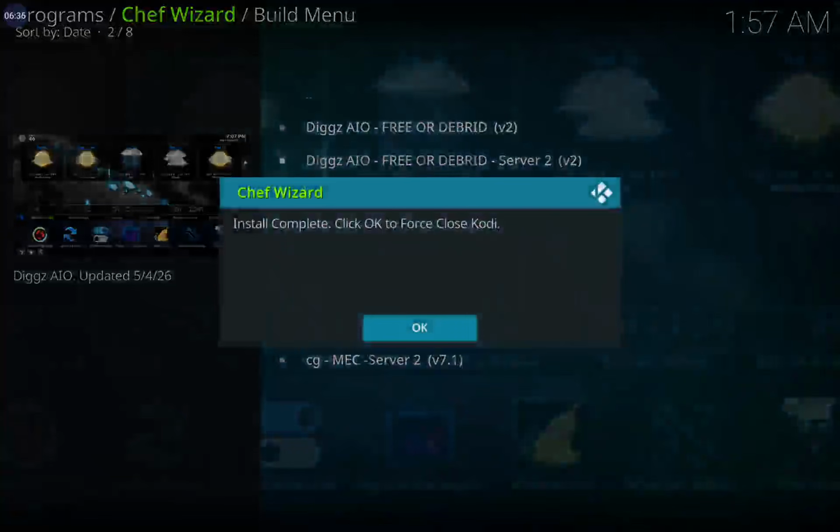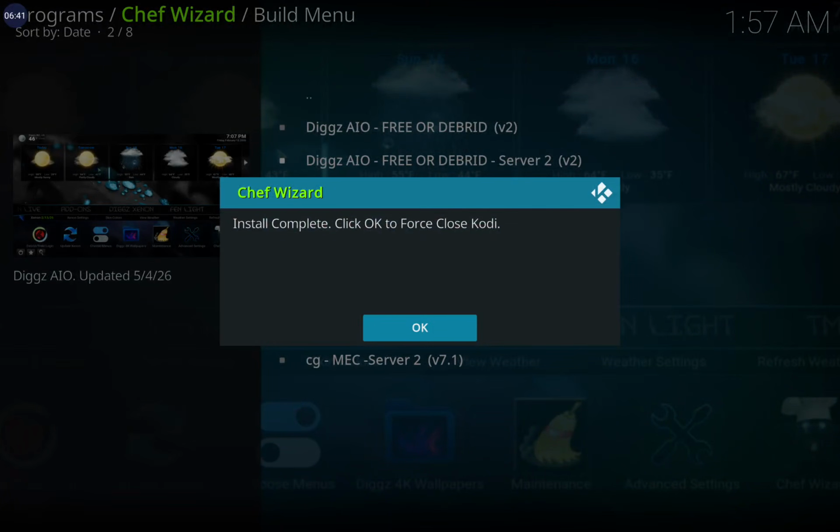So it's going. As you can see, guys, it's already done. So at this point, we have to click on OK. Once you click on OK, everything's done.